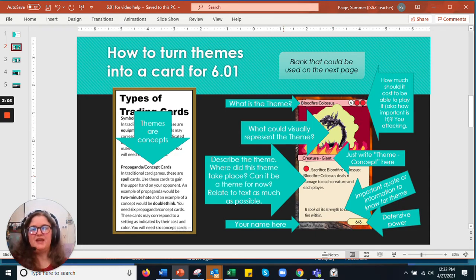Describe the theme and make sure you're focused on the text as much as possible. So, if we're saying that the theme is to pay attention to your elders, then you're going to actually give examples or describe what the characters are going through, blah, blah, blah, to get that idea across. You'd put your name at the bottom, so that way we know who did it. Up here at the top right, that's how much you'd have to pay to be able to use the card. So it's how important is it? The more important, the costlier it's going to be, right?